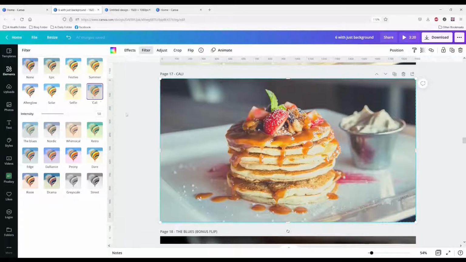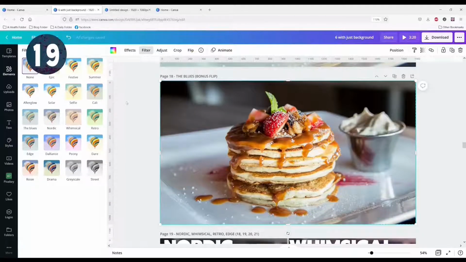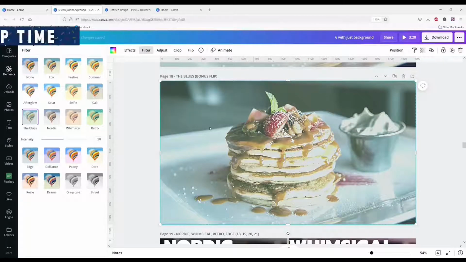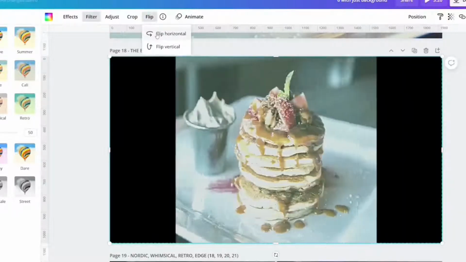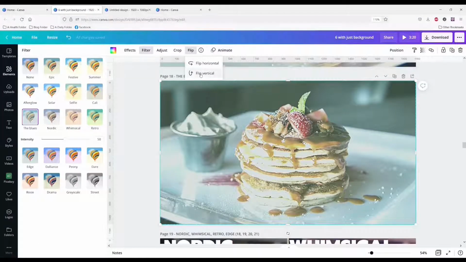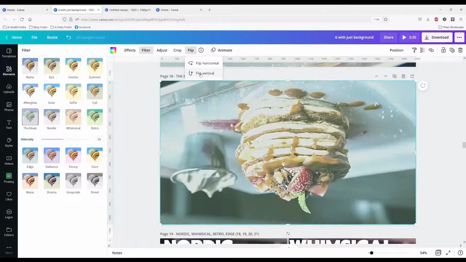There's the change for Cali. Let's look at the blues. Bonus tip here is about flipping. When you click on an image or anything, really, the top panel, a flip button will appear, and you can click on it and flip images horizontally. You can also flip things vertically.